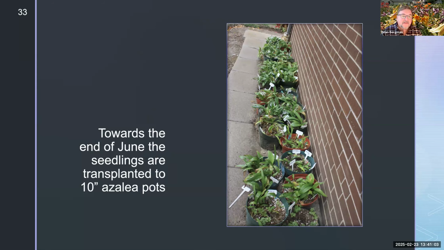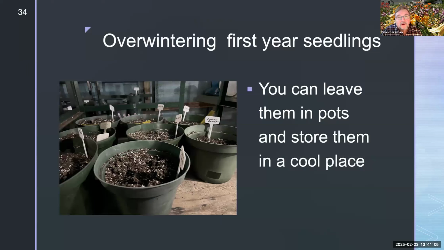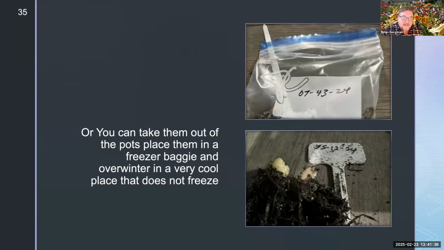Okay, next. And then for overwintering the first year seedlings, some of them I leave in pots and store them in a cool place. That is right now where the field is, and he has cold storage, which is kept cool. It does not freeze in his walk-in cold storage, but it's around 4 to 6 degrees Celsius. So it's good for overwintering the seedlings. Now, some of them I take out. Next slide. I could take them out of the pots.